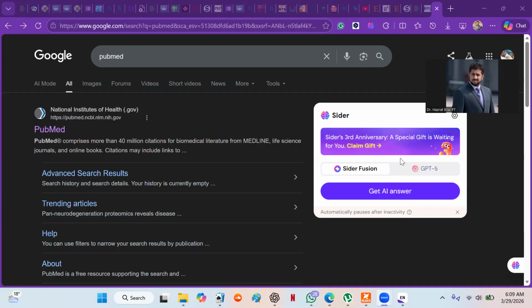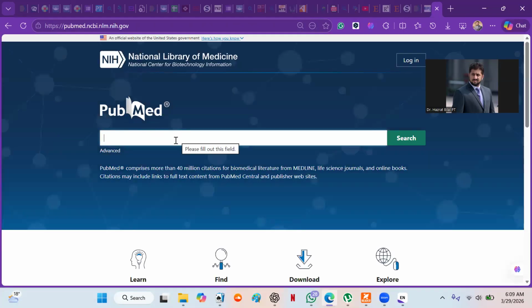I will also show you how to conduct the advanced search on PubMed and then how to import them directly into the EndNote in a very simple few steps. So first of all, you will open the PubMed and then we will click on the advanced search.